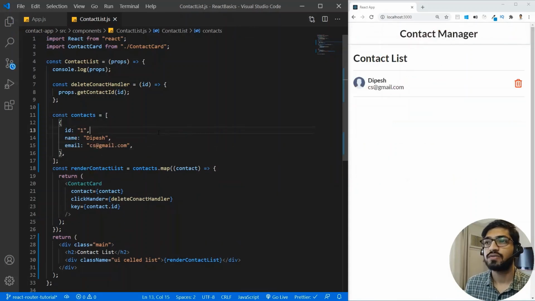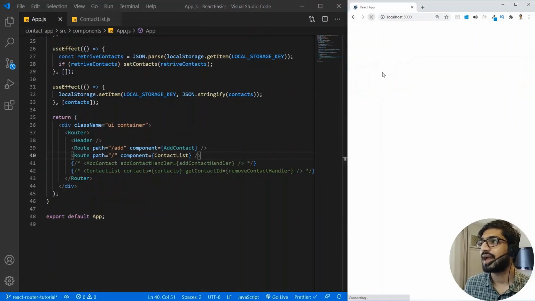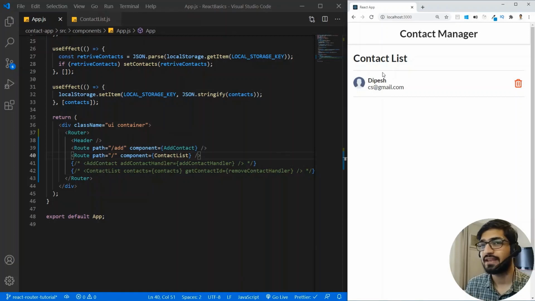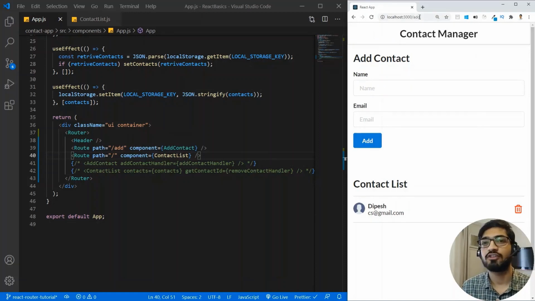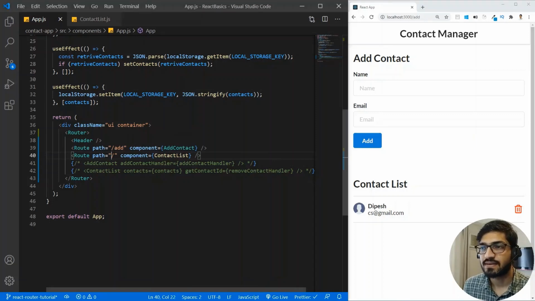So now, as soon as I save it, you can see that on the home page, I only have the contact list now. And if I want to go to the add, then I can actually change this to add. And this is going to give me the add contact. But one thing you will be noticing here is that when I go to the slash add, why am I seeing the contact list? So how it works, first it checks this path.